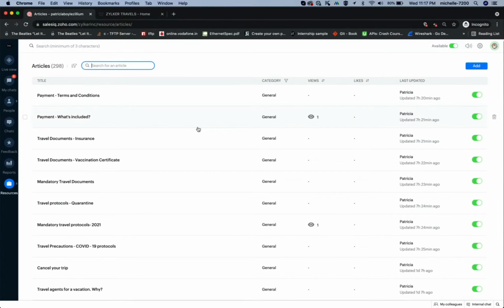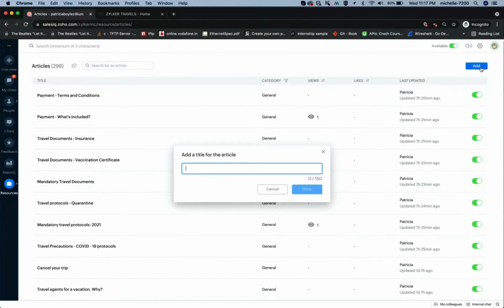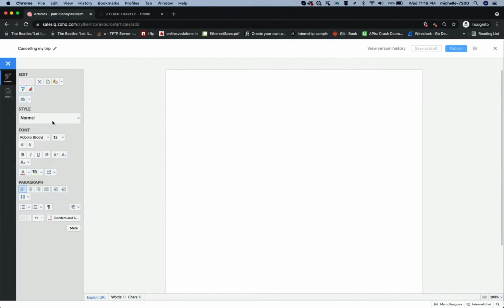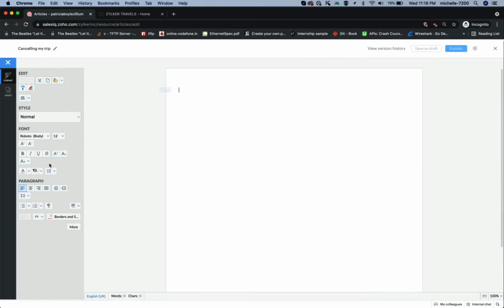When I click on add, I can add a new article. I'll give in a title. When you're entering the title for your article, you'll also see similar titles being populated here. It will give you the number of similar titles that are already available in your knowledge base. I'll click on done. The article module in Zoho SalesIQ 2.0 is powered by Zoho Writer. So you can do all of the editing that you do inside your Zoho Writer. You can just type in your content and you can do all the formatting.